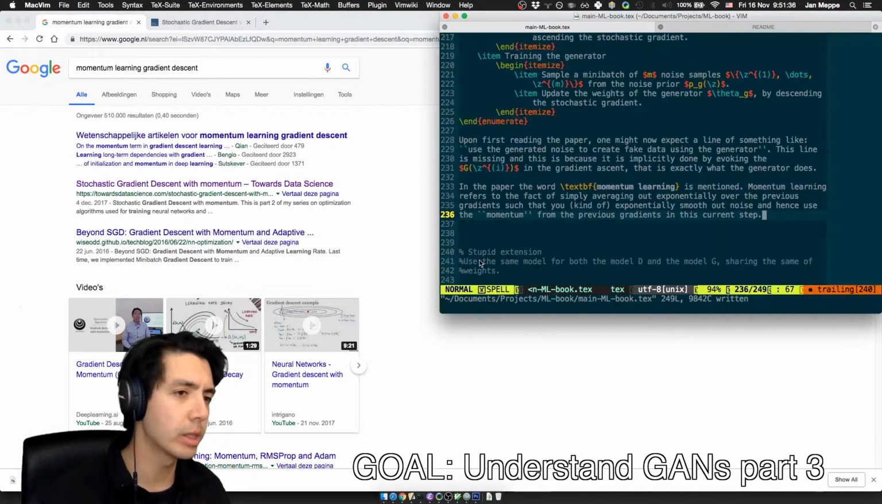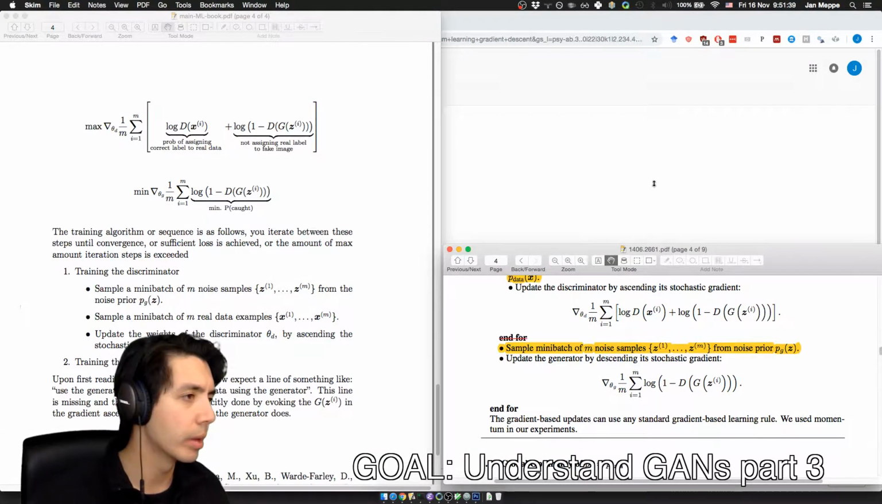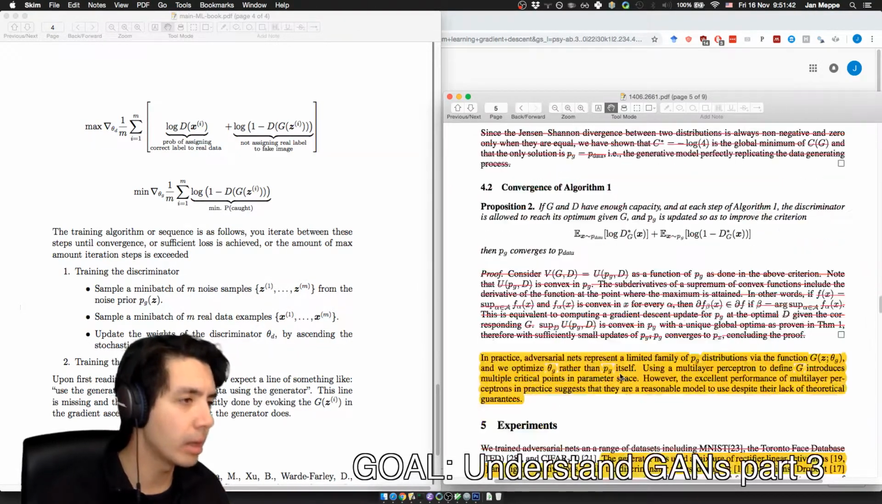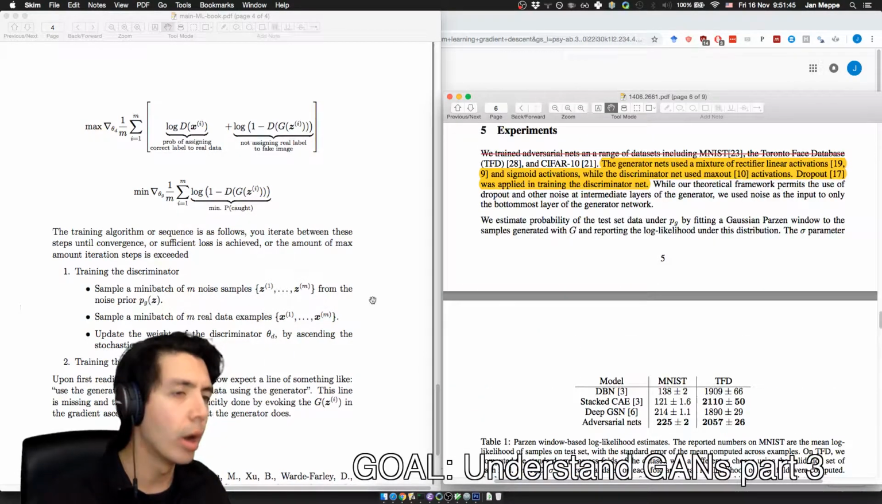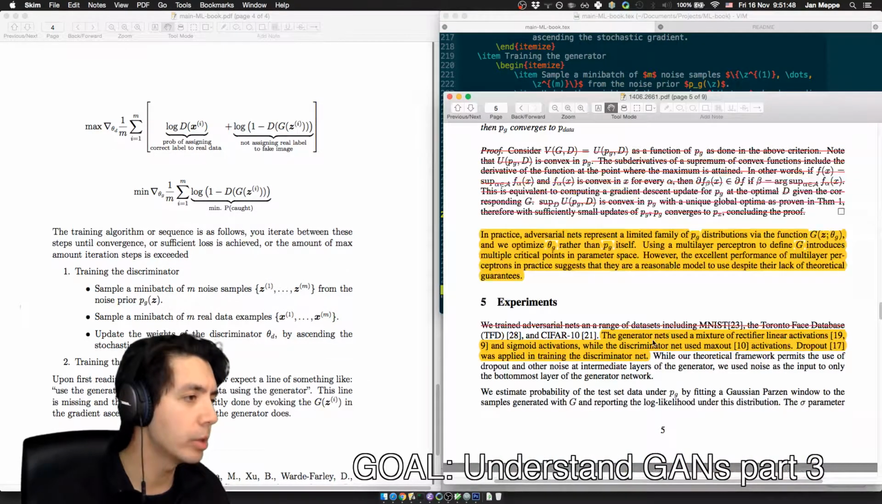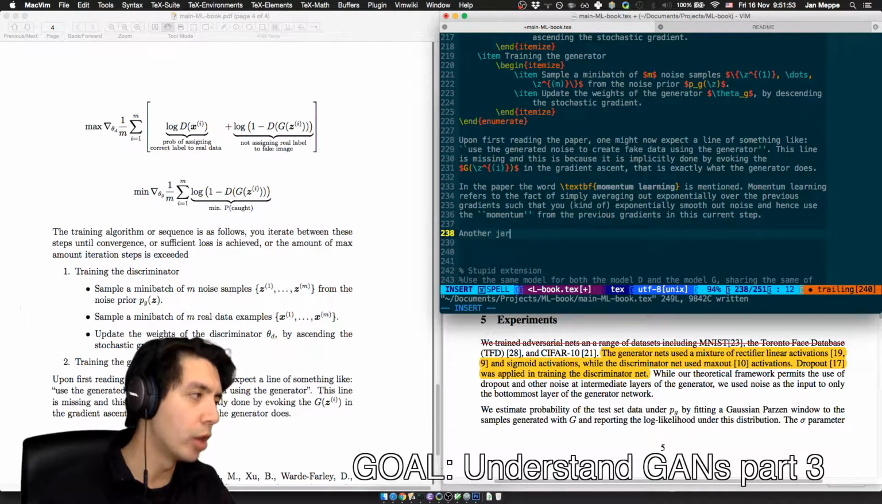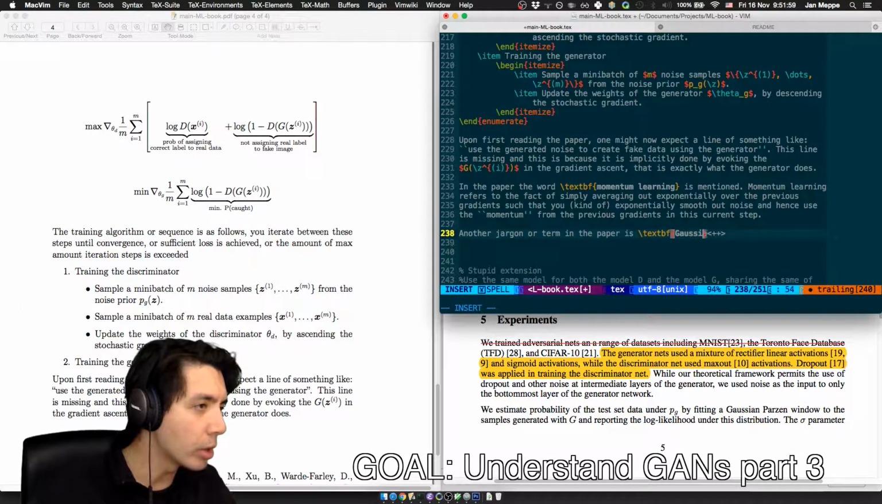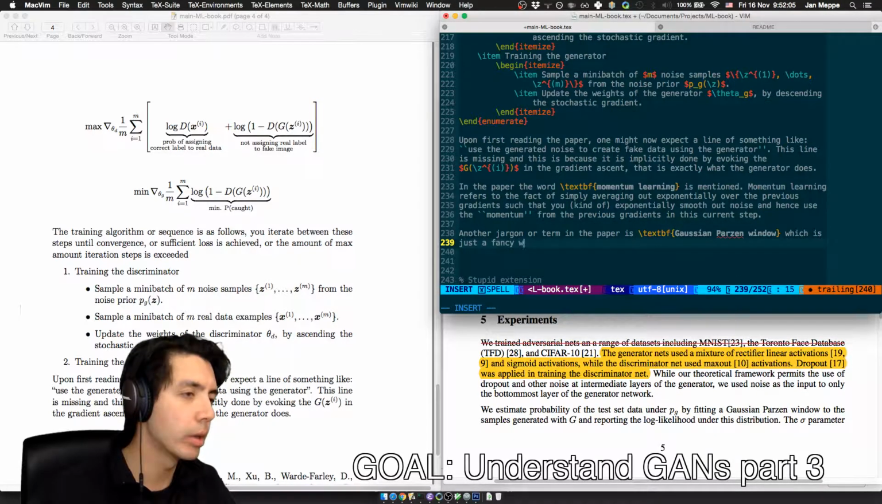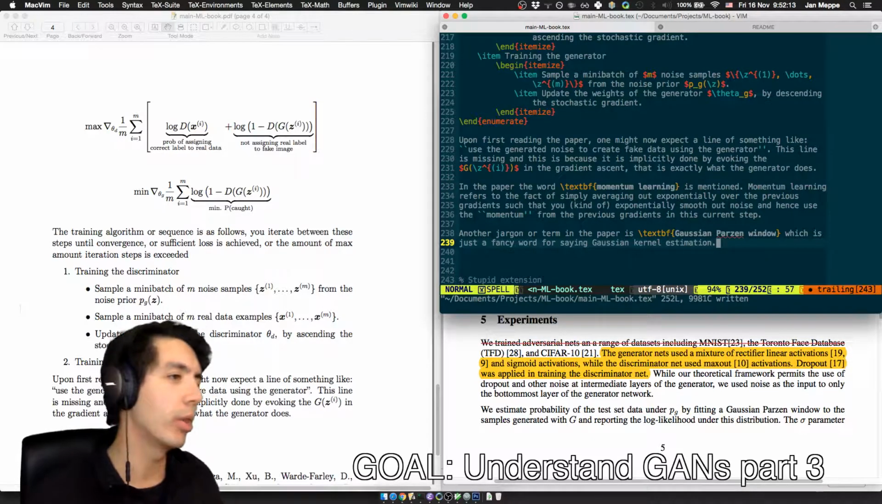So we kind of discussed everything, guys. Here's some optimality. Oh, also in the paper the word dropout is used. Another piece of jargon in the paper is the Gaussian Parzen window, which is just a fancy word for kernel estimation. Gaussian kernel estimation. Some people are pretty familiar with kernel estimation, right? But Parzen window, I had no idea what it was.